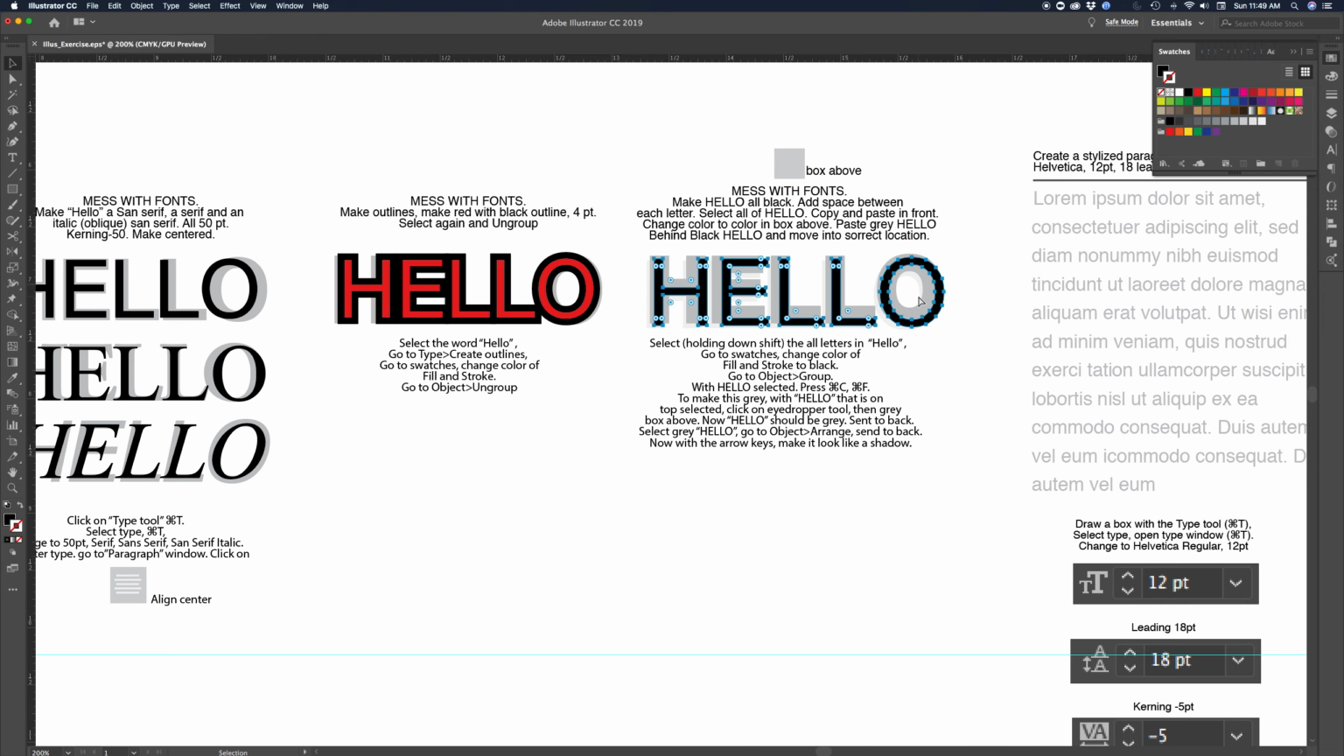Command C and Command F. That pastes it right in front. And now we're going to change this color. Make sure you're on the fill color. We're going to make this color like a gray. So now where did the black go? It's directly underneath it. You can see it if you go to the selection tool and click up and click down. So now we want to take this gray and put it behind the black to kind of make a drop shadow.